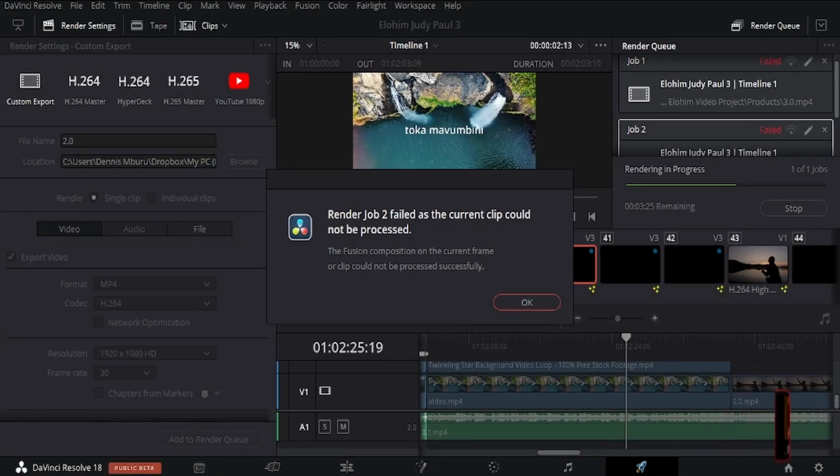And today we are addressing this issue in Davinci Resolve 18, where the render job says that it has failed. I got this problem yesterday and I was supposed to submit this job to a client, which I assume you are also in that situation as well.